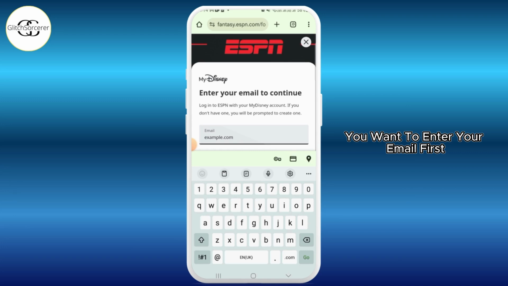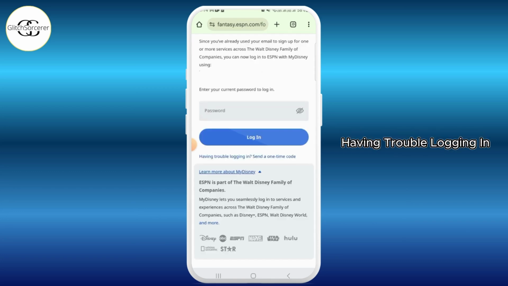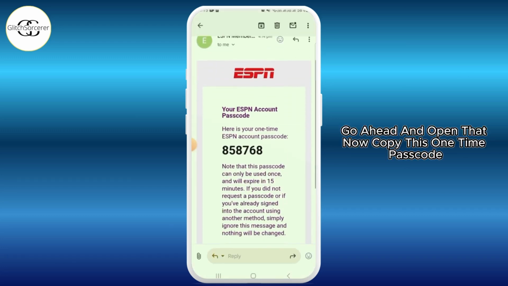Here you want to enter your email first. Now tap continue. Now here it says log in with your password. If you do not have a password and you want to reset that, you want to tap on the option having trouble logging in. Select that. Now an email will be sent to your email address. Go ahead and open that.